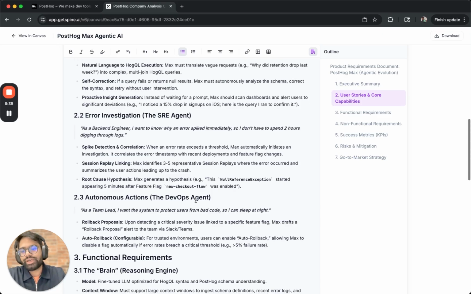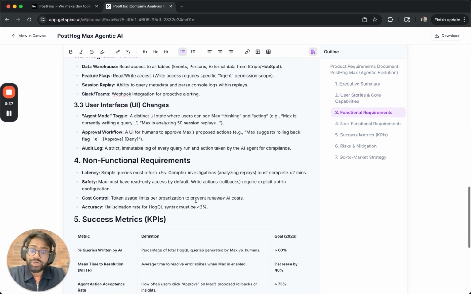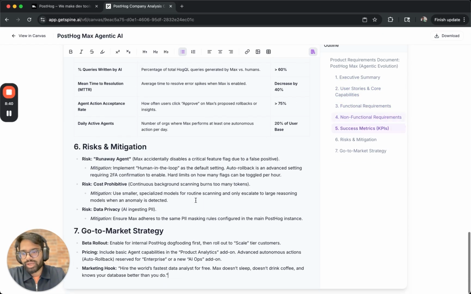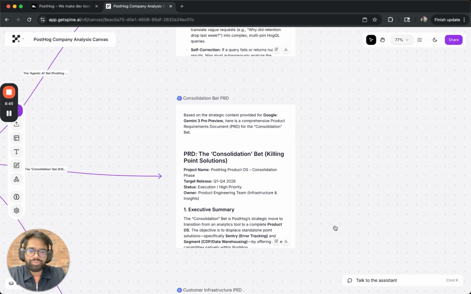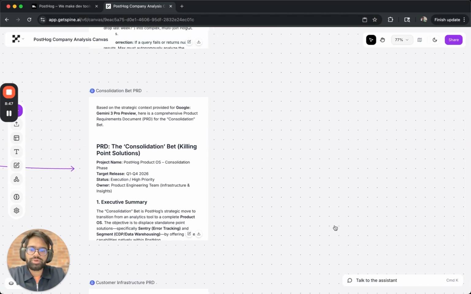The user stories, as you can imagine, the functional requirements you want to make bets on, non-functional requirements around it, KPIs, risk mitigations, and some go-to-market strategy. So this is good as a starting point. The same thing is happening for the consolidation bet and for the customer infrastructure bet.